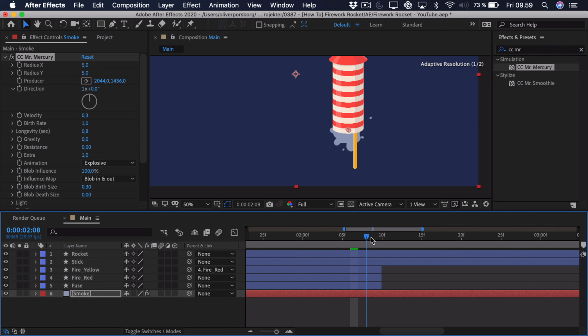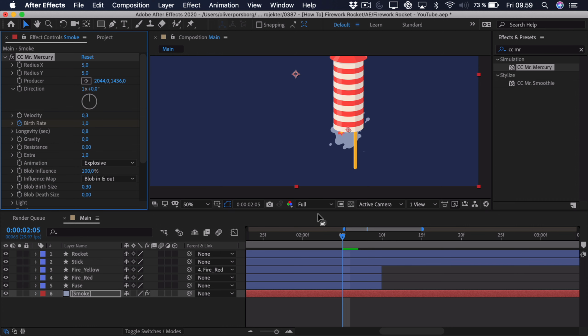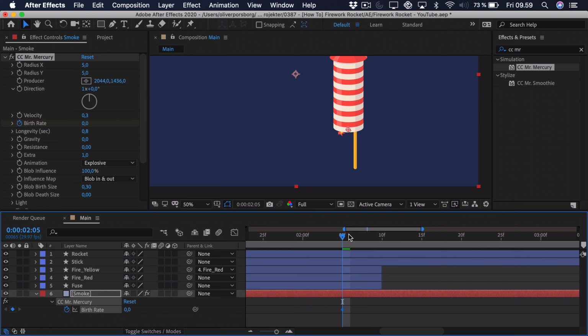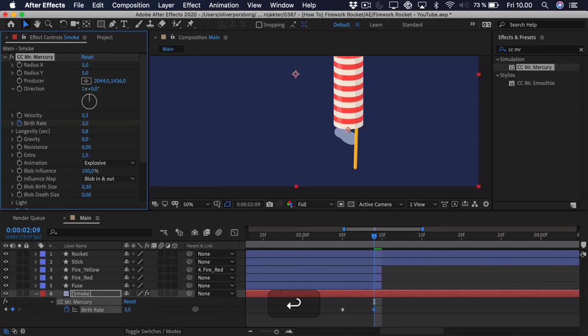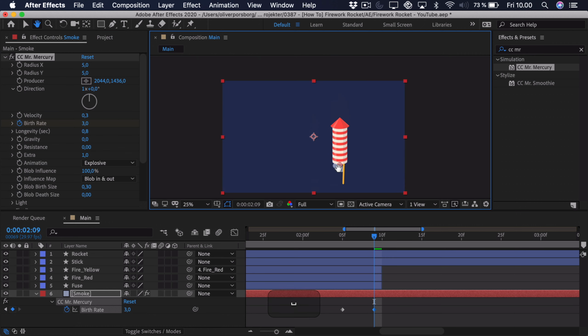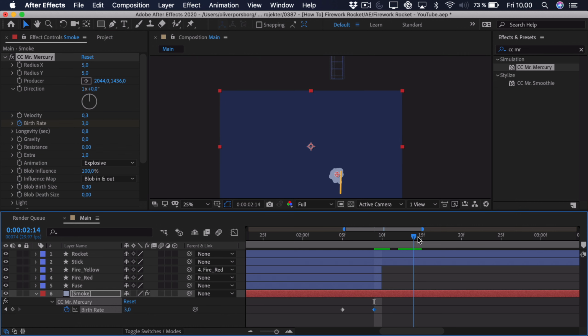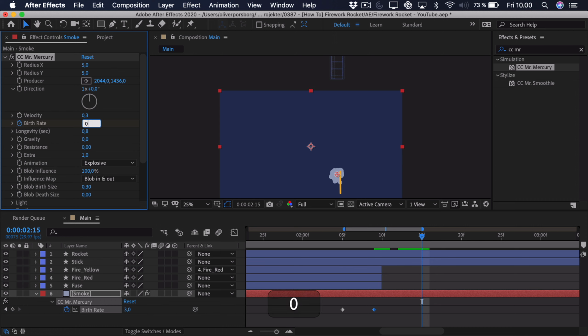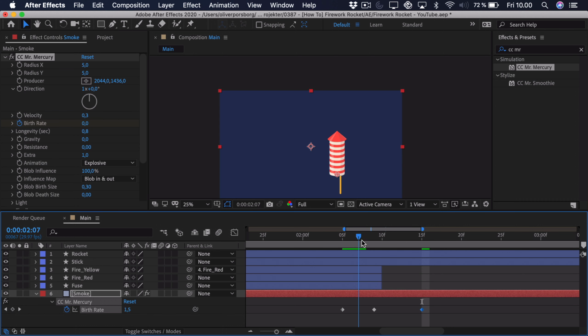Now we'll go to the point just before the rocket takes off, so right around here. We can add a keyframe to the birth rate. Press U to see it down here. We just want it at 0 at first. Go to the point where it fires. We can set it to around 3. And then we can just go to the point where it sort of disappears up here and set it to 0 again. So that way we just tell After Effects to start creating particles here and then stop as it's all the way out here. So we drag that out a bit.